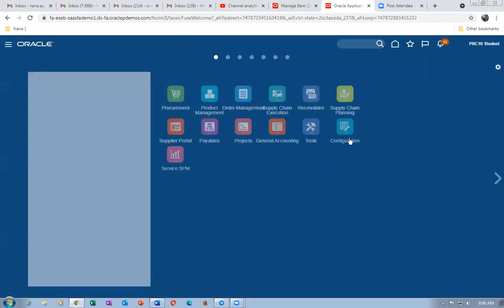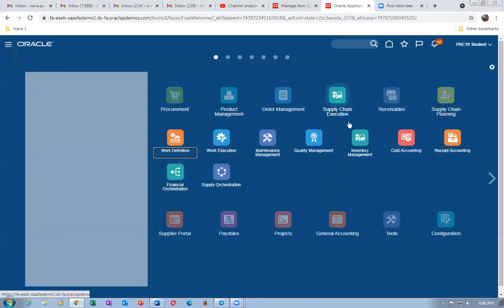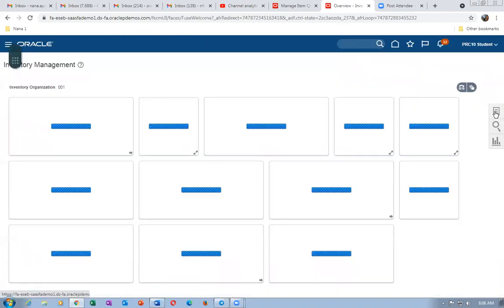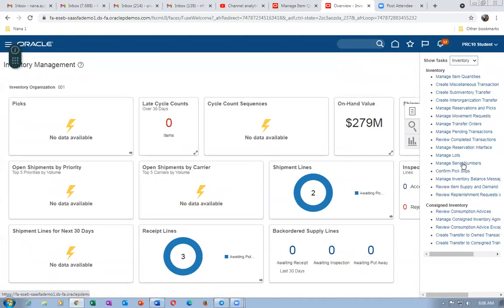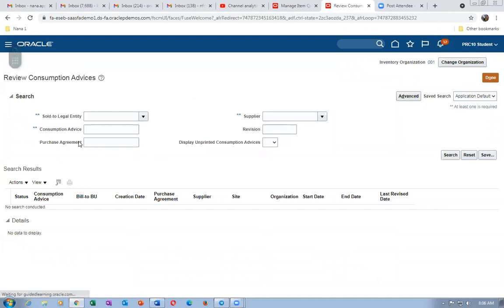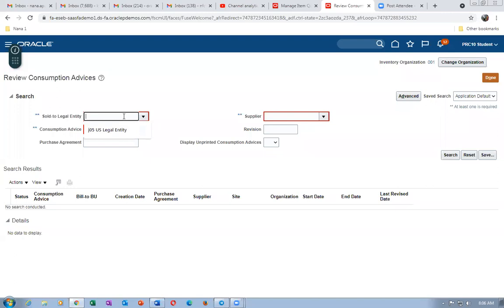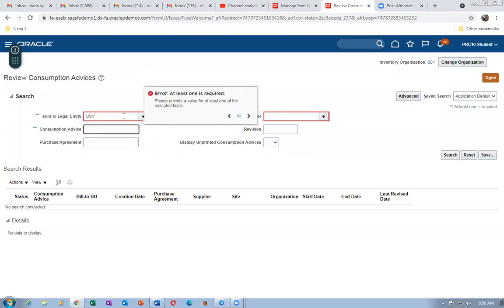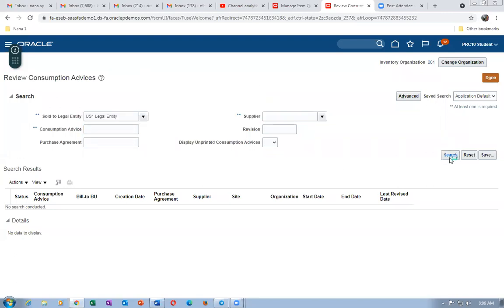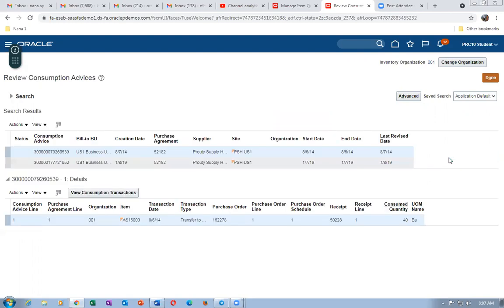Now here, if you go to supply chain execution, then inventory management, and have a look at the consumption advice, it is not yet created actually. Click on it. The review consumption advice is the one on the inventory. Click on search. Sold to legal entity is US1. Then give a tab and make a search on this. No consumption advice is created actually.